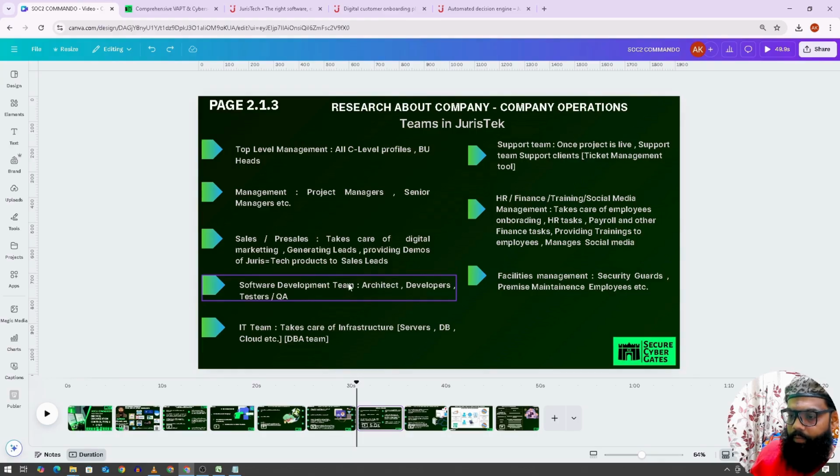Software development team, that customize the software as per the requirement from clients and deliver the project. This contains QA, testers, and DevOps team also. IT team, that takes care of infrastructure, all the servers, database, cloud. So this team take care of all the infrastructure.